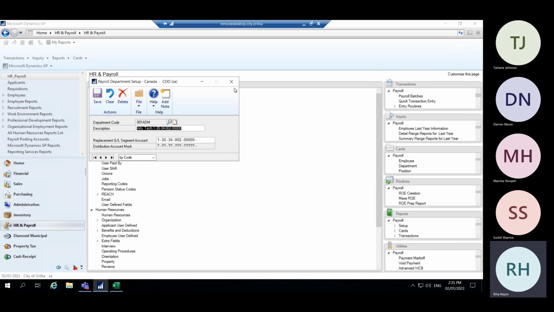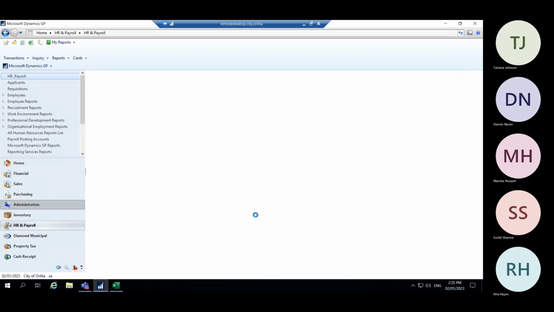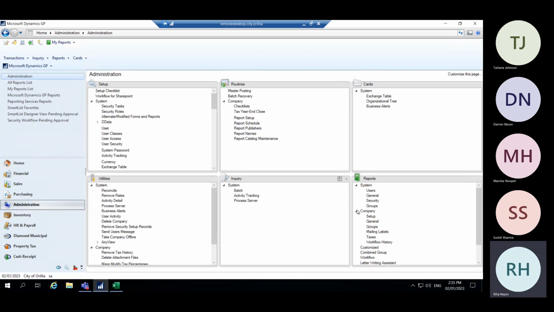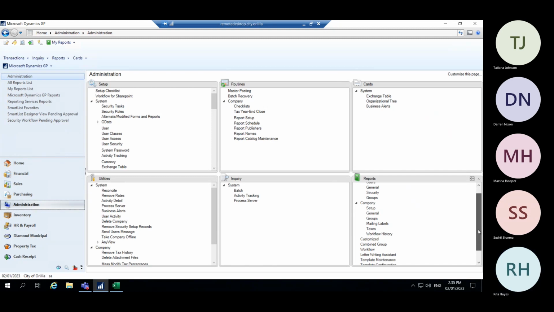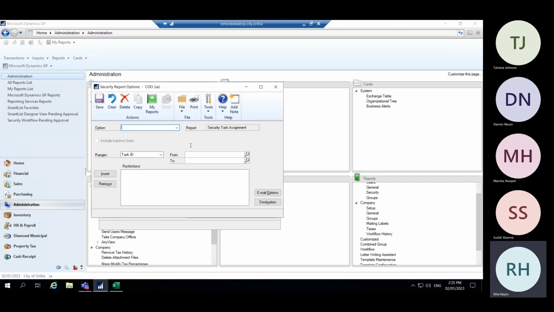Okay, so we'll close this, Marcia, and then click on the administration icon. And then under reports, you're going to see security. Oh, right there. Yeah. And then hit the drop down on the security task and take the security task assignment. And then just go new.